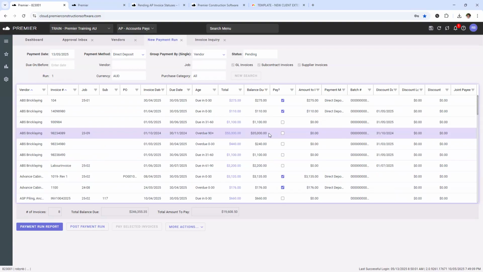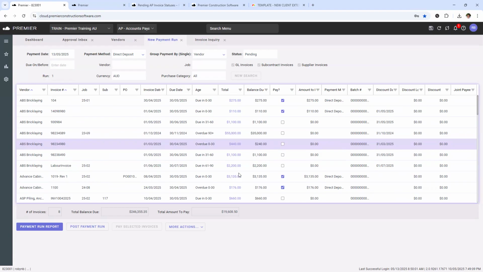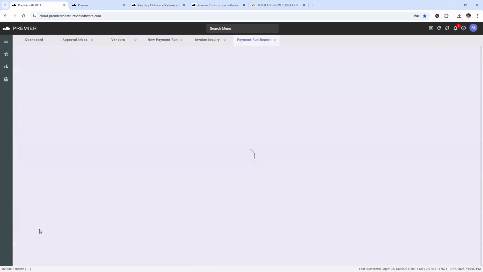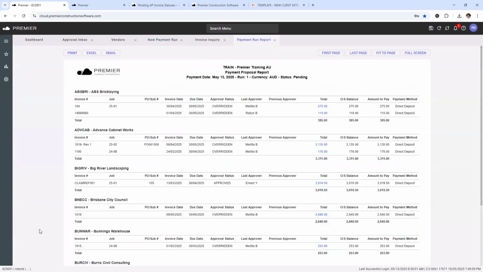Once I get to a point that I'm happy with the invoices that I've selected, down the bottom here I can see I'm going to pay about 19 grand. On screen, it's actually showing me about 200 grand worth of invoices. Other things you can do at any stage: I can hit payment run report. Some people might generate this before finalizing things because maybe you want to take it to a manager, or otherwise you can email it to a manager. So you can click on that.